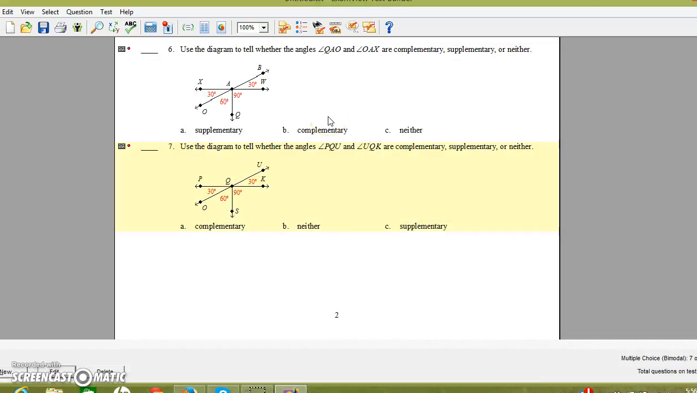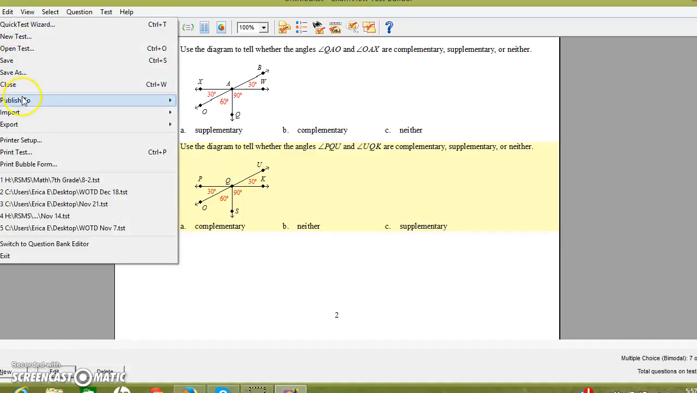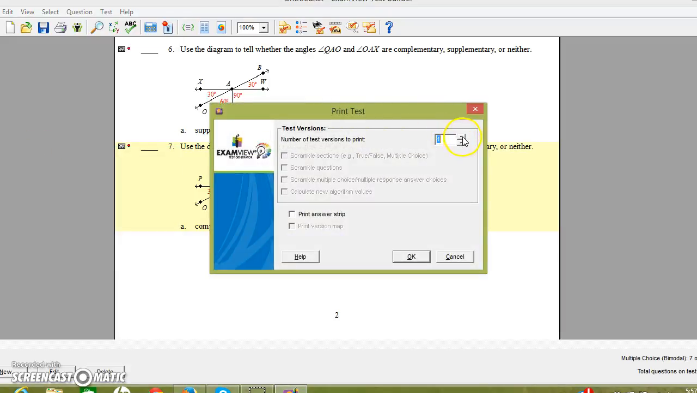And the last thing I want to show you that's really, I think, very fun is that when you export this, when you print it, you can go to Print Test here, and you can print different versions. And when you print, I usually do 3, you can scramble sections, you can scramble questions, you can scramble multiple choice answer options, and I really like that because, again, without much work here, I can scramble the questions, scramble the answer choices. When I print it, it will print out the answer key for each of the versions of the test and label them. So it'll all be organized for me.